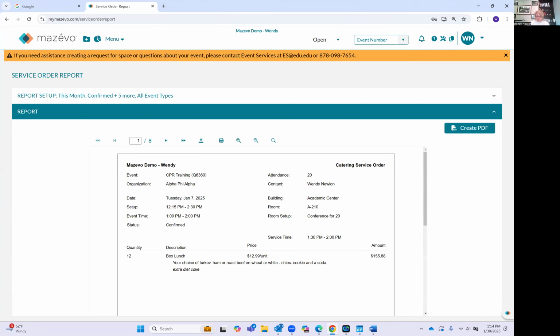And there you go. It's got your event name, the organization, date, setup time and event time of the event, the service time, and then the service that's needed.